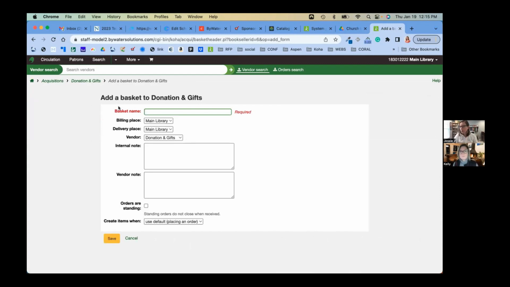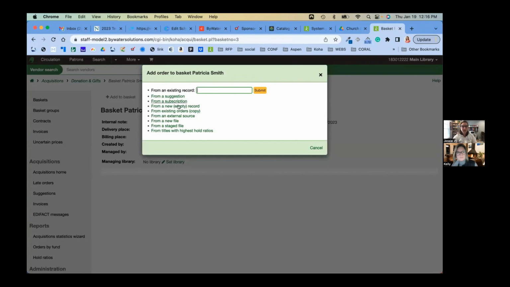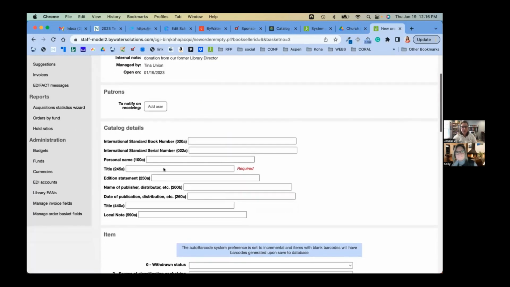So why don't, Kelly, we'll go through the process of creating one real quick in the system. So let's say we got a donation from a member of the community, and we're going to say this is Patricia Smith. Internal note, we could just say, donation from our former library director. That's good. Whatever it may be. And then save it. And then you would follow the same process as you would for any other acquisitions. However, you're adding to the basket, whether it's an existing record, a new or empty record, or if you want to use that Z39.50 target. And then this just allows us to come in here and fill out our information.